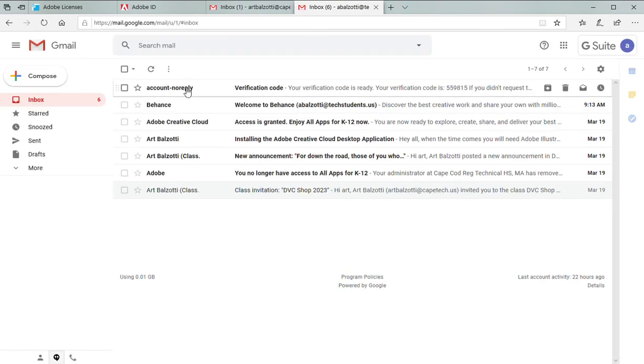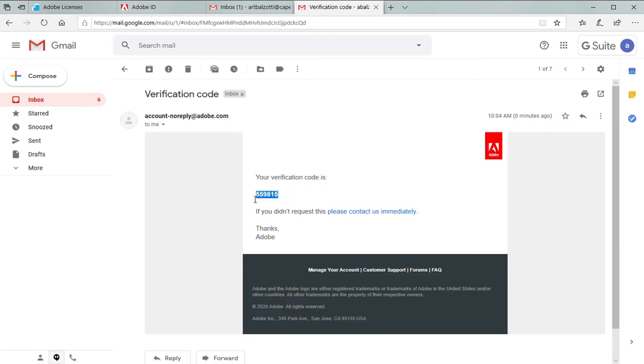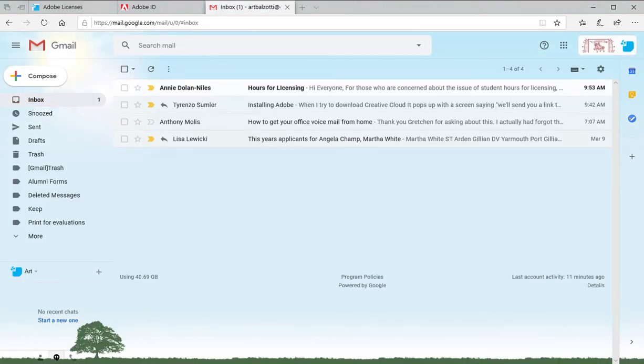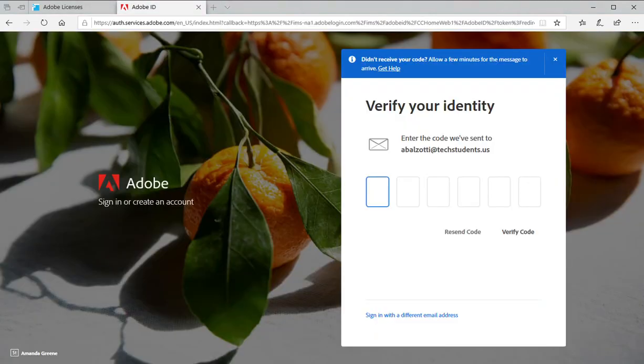Boom, boom, boom. And let's see what it says. So verification code, here's my verification code. I'm just going to take this and I'm going to copy it. And I'm going to paste it. Oh, you're not going to let me do it. All right. So I'm pulling this down and I'm going to type in my verification code. This is the first time I've had to do this.